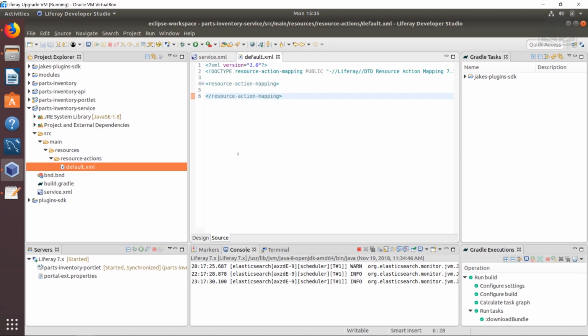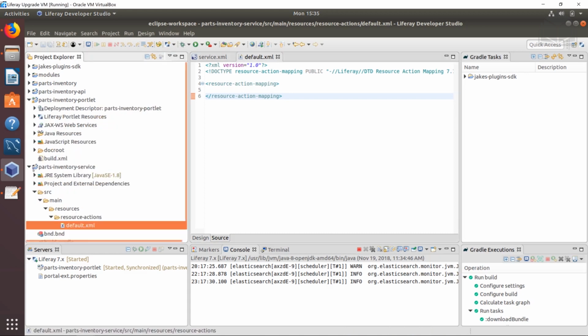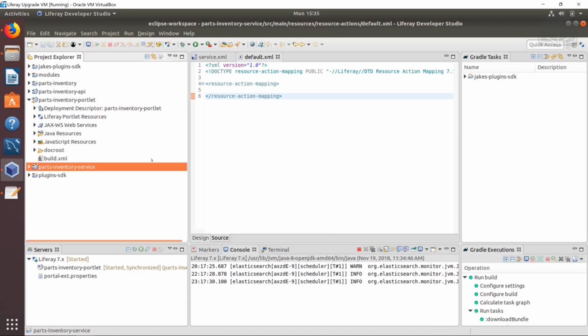Now, next part here, we're going to go back to our original parts inventory portlet, and we're going to take the contents of the default.xml over there and paste it over here. So be careful here. You see there are parts inventory API, service and so on. The parts inventory portlet is the one from the previous version. So this is our 6.2 application right here with the dash portlet. In the 7.1 world, instead of calling it the portlet, it's dash web. So dash portlet is the giveaway letting me know that this is the previous version of the application.